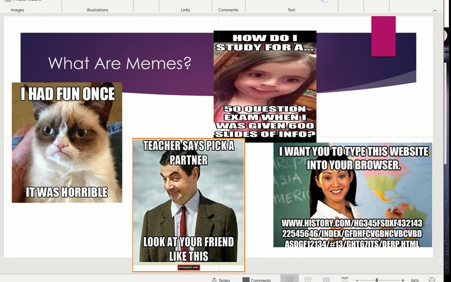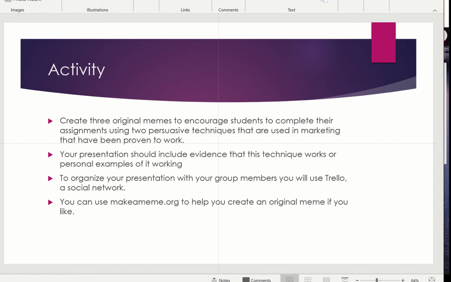Okay, so specifically in this activity, you're going to create 3 original memes to encourage students to complete their assignments using 2 persuasive techniques that are used in marketing that have been proven to work.